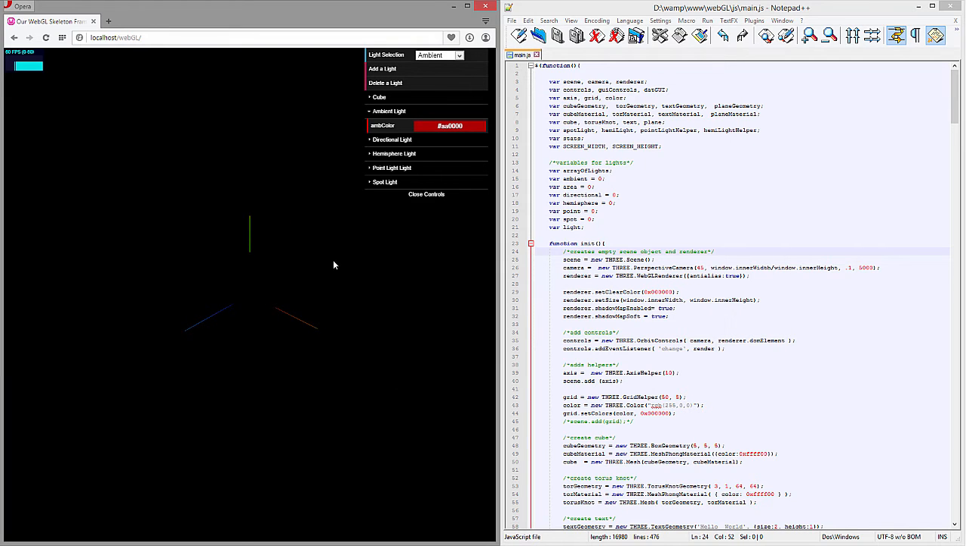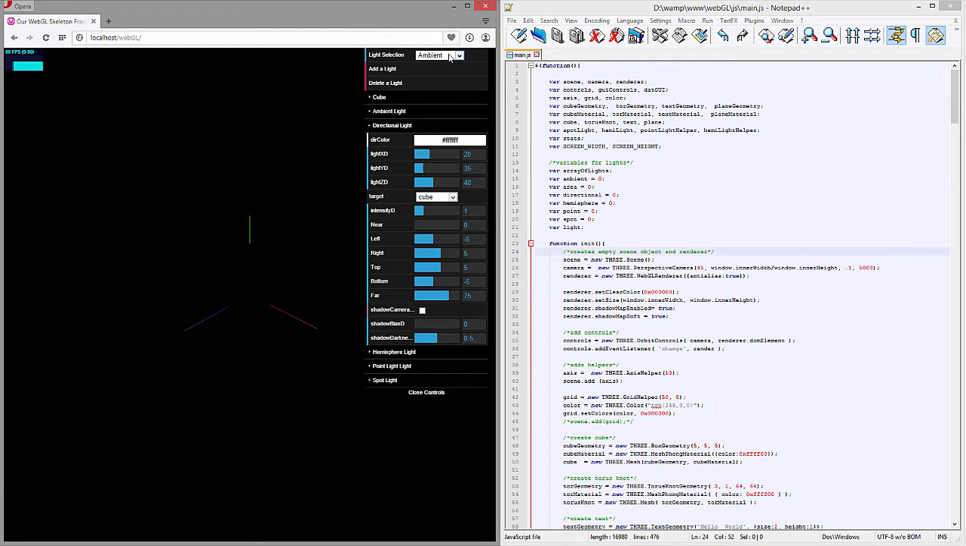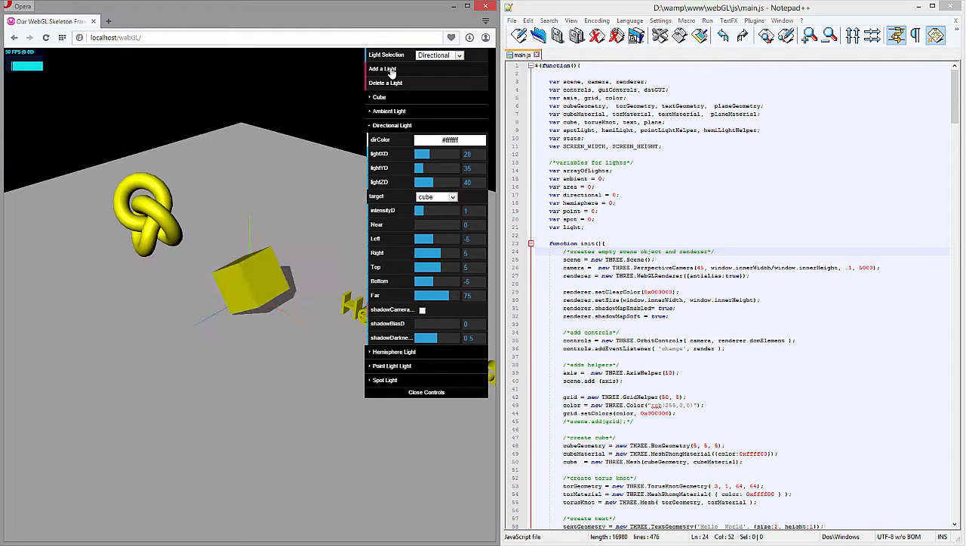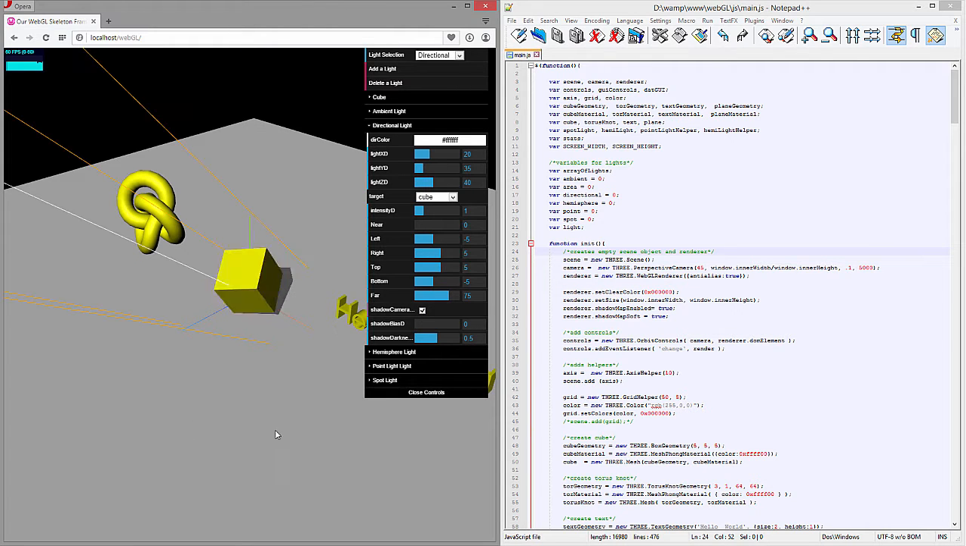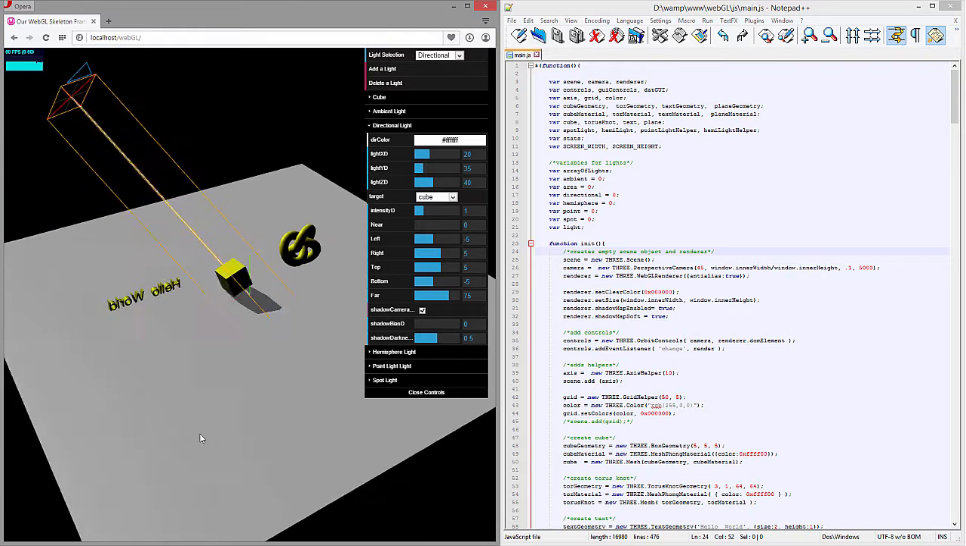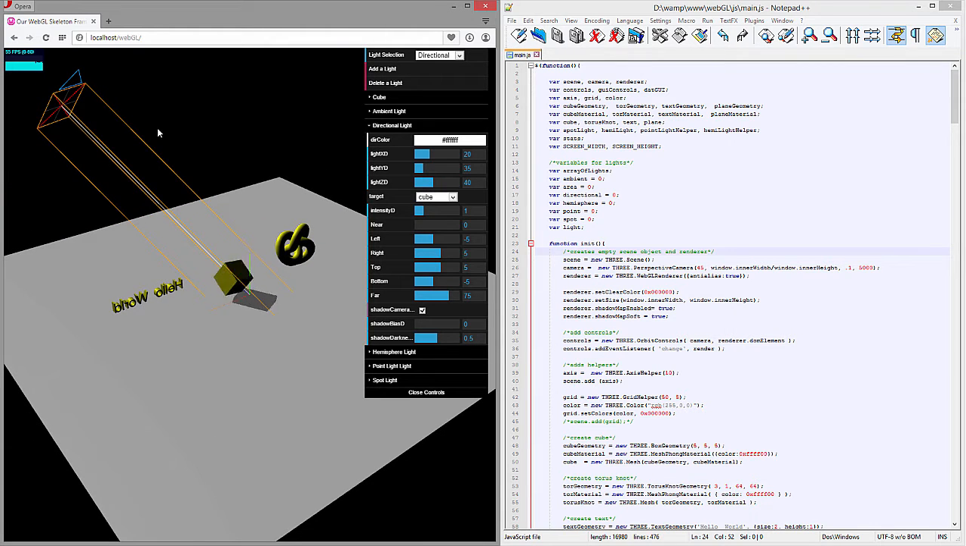Going to go back in and let's take a look next at the directional light. The directional light is in fact what one would consider a sunlight in most circumstances. Let's go ahead and turn the helper on so we can see it a little better. You can see this little helper right here tells us exactly what's going on with the directional light.